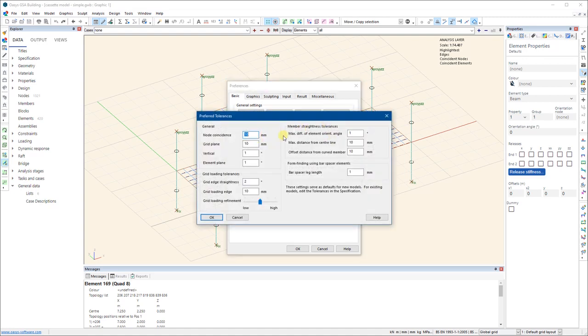Tolerances, well, as it suggests, it's the kind of coincidence of the nodes when you define things. It's all fairly self-explanatory. But again, this might be of use to you or of interest if you're doing particular types of modeling.